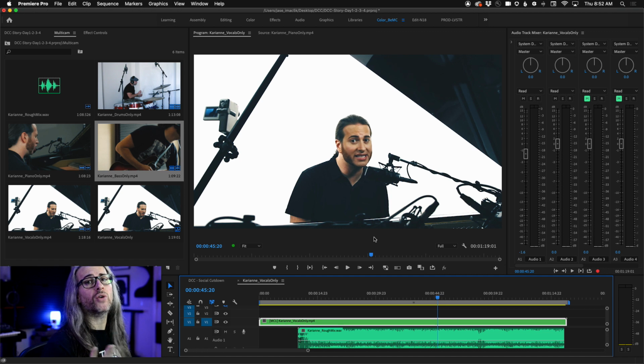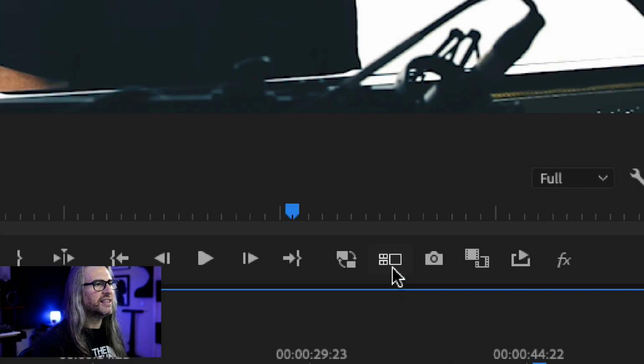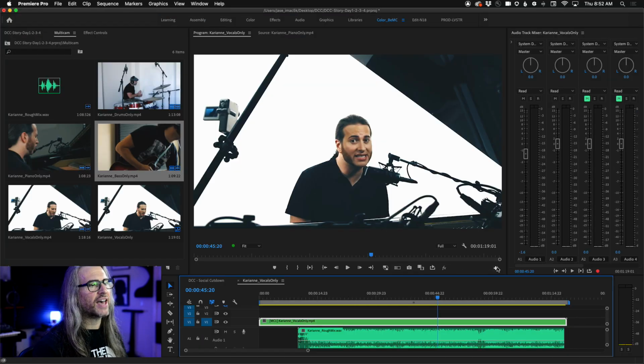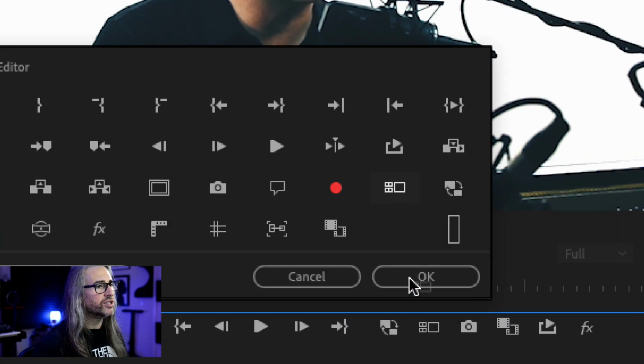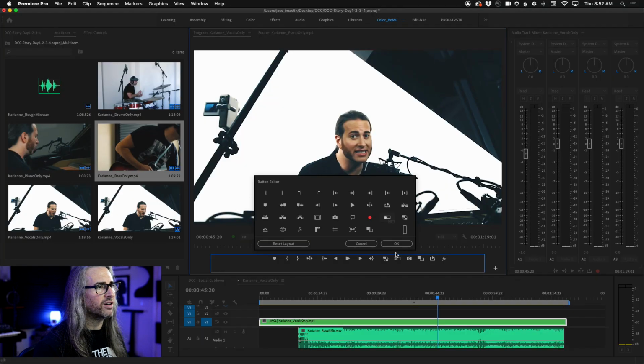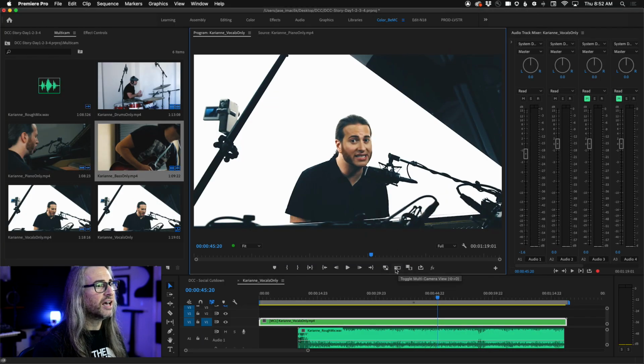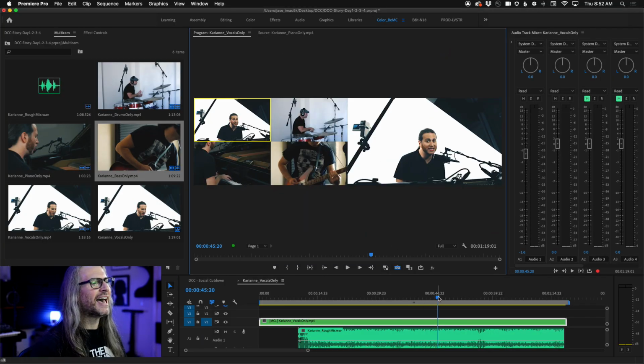Now, you have to make sure that you have the Multicam button enabled inside your program monitor. The multi-camera button looks like this. If you don't have that, you can go to the button editor by clicking on the plus sign. You want to look for this button right here. You're going to drag it down into your timeline like that. Okay, go ahead and click OK on that. Click the multicam button, just like that.